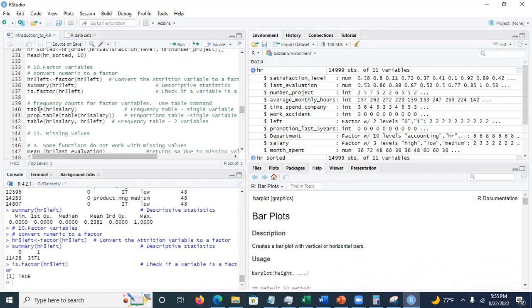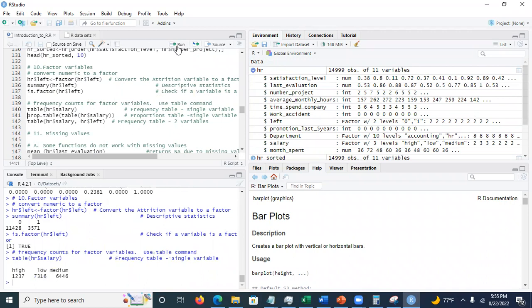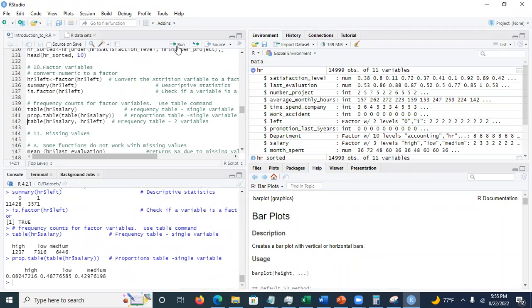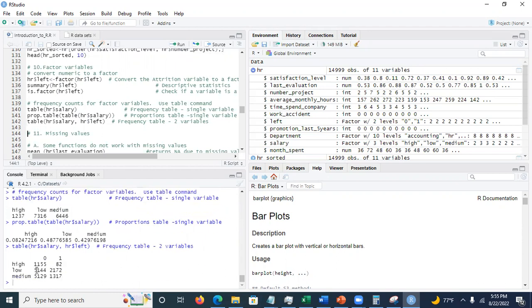Now this will show the frequency count, and this will show the proportion of the frequency count, and this is a cross tabulation, right? So here I'm looking at the salary and whether the person left, right? For example, you have 1,155 people with a high salary who stayed, right? And here, this is how many left. If we were doing some analysis, you could see that the salary could have some impact on whether a person left or stayed, right? So this is just the frequency.